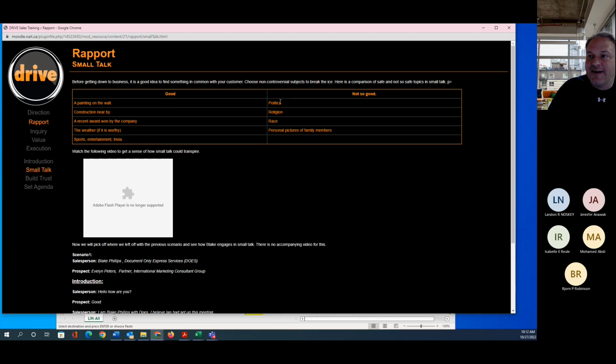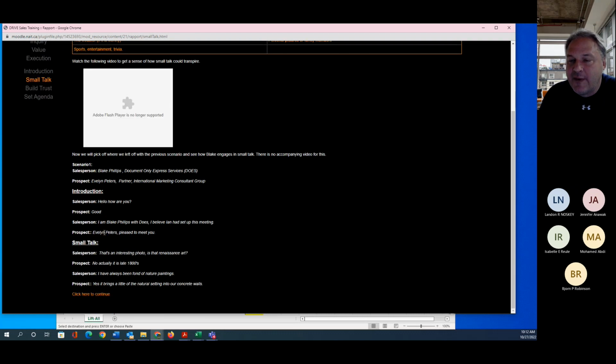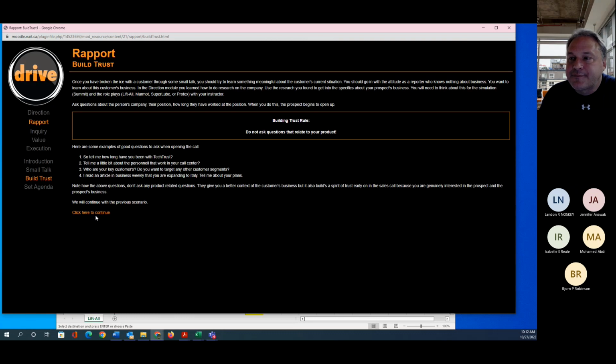Things that are probably not so good: religion and politics, yep, probably not very good. Personal pictures of family members, that's probably not so good, but it might be okay, to the extent you might comment about some scene in the background of a picture, fair enough. But if you're saying, man, your child has a really crooked smile or something like that, that's probably not okay. It's cool. So we're going to move forward here, read through this stuff, and building trust.